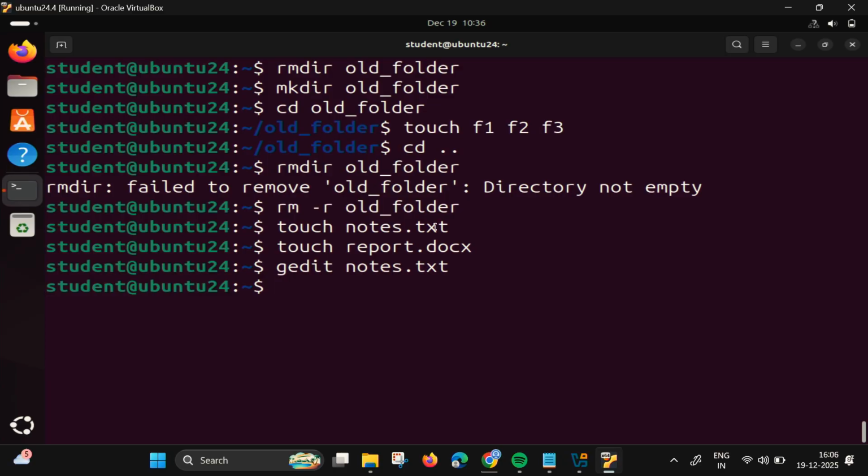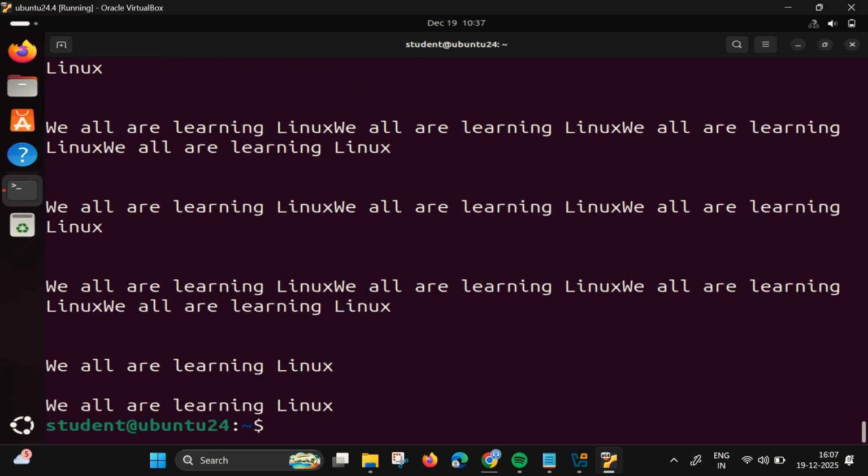Now how to view the file content? To view the file content, we have the command cat, and just after that you can press the tab key also, and it will automatically complete, cat notes.txt. We can see the content in this way.